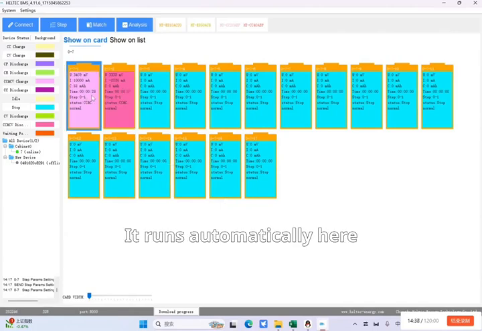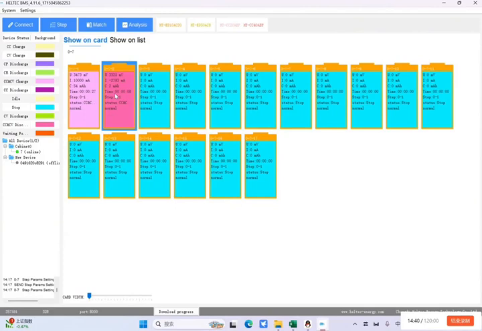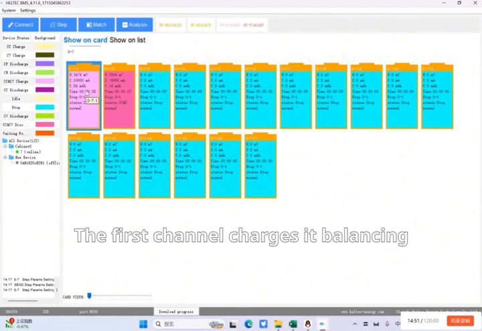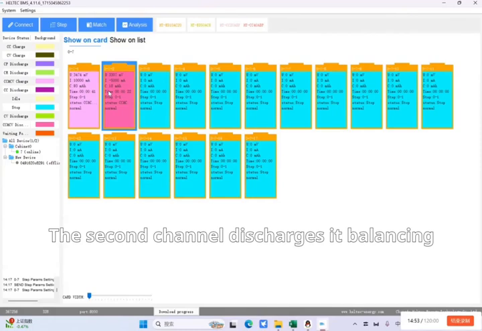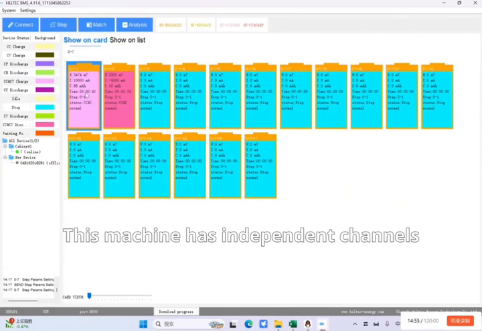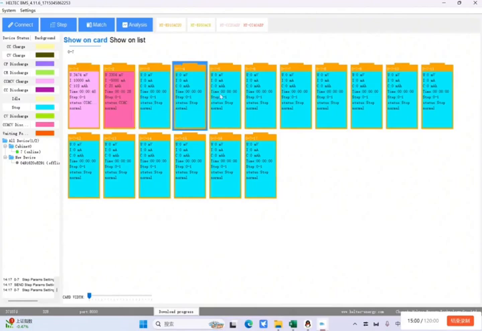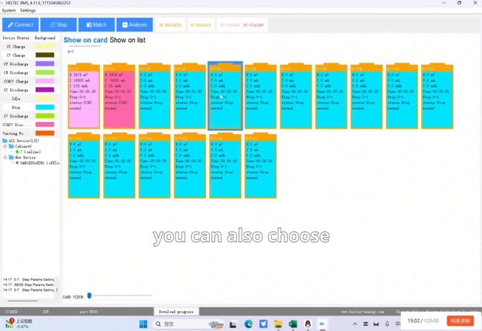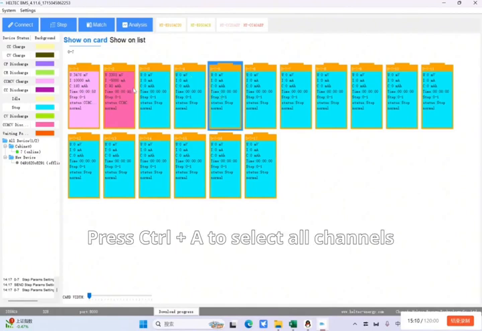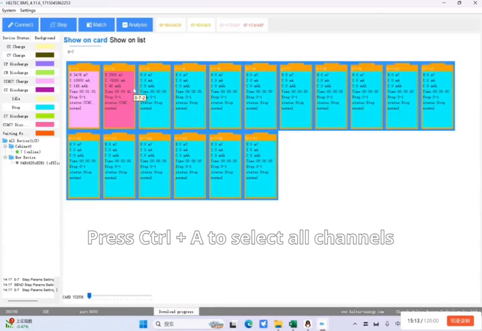It runs automatically here. The first channel charges balancing, the second channel discharges balancing. This machine has independent channels. Each channel can be controlled separately. Of course, you can also choose to control all channels. Press Ctrl plus A to select all channels.